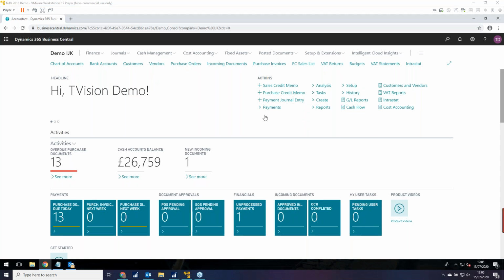Can you see my screen? Sorry, we're just having a few issues. Bear with us. Okay, great stuff. You can see my screen now.